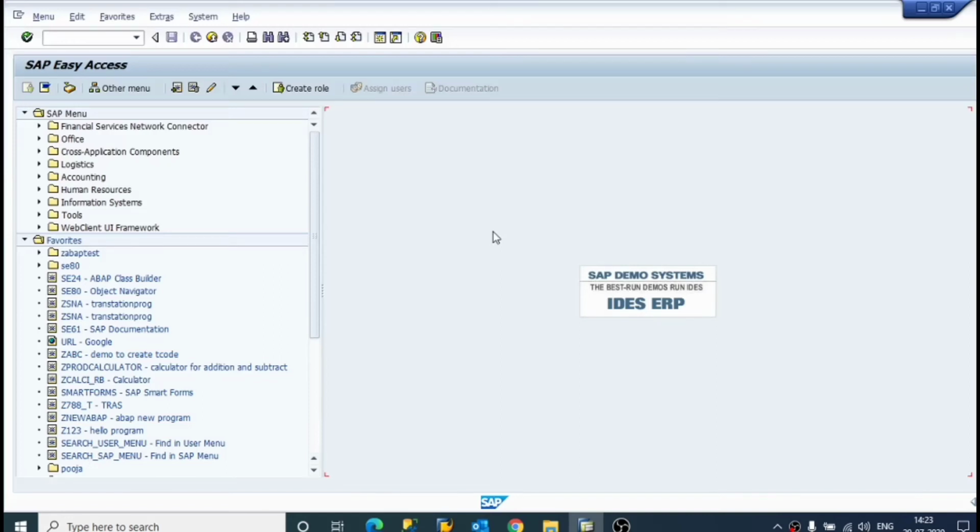Hello friends, my name is Abhishek Rajendra Agrawal and today we will see what is a check table and how to create a check table in SAP ABAP.